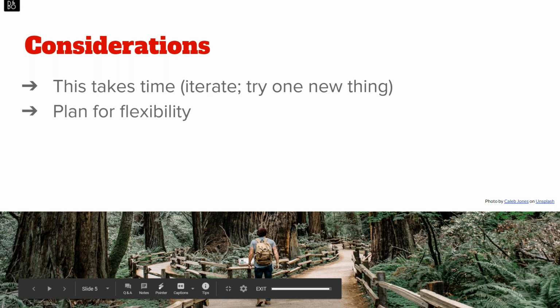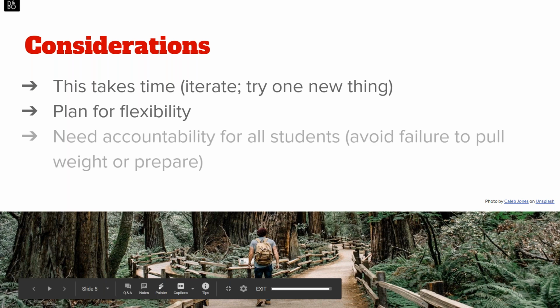Secondly, I encourage you to plan for flexibility. Not all of the students are going to always stay right on track, and not all of the students are going to be able to figure out the interface right away. So you're going to need a little bit of flexibility, but at the same time, you're going to need accountability for the students. So you have to put things in place to have them pull their own weight, prepare ahead of time, and be accountable for the decisions that they make.